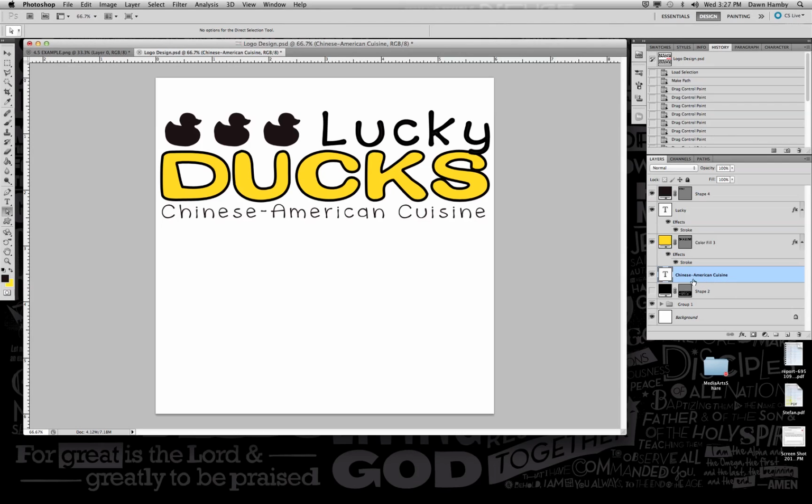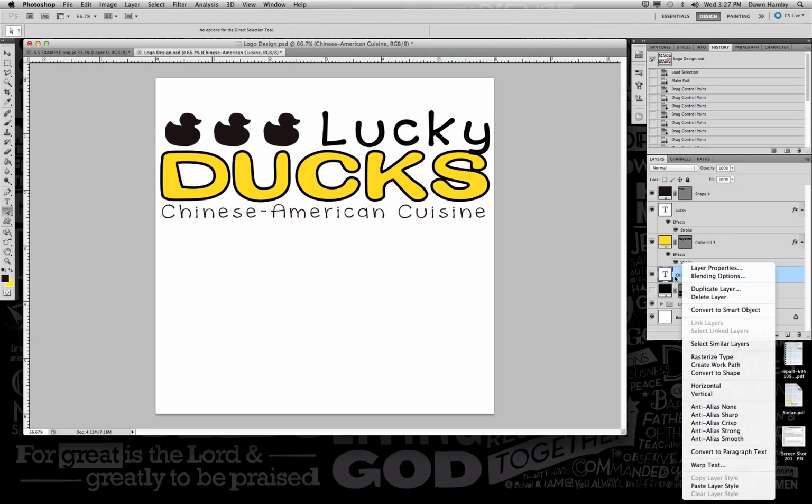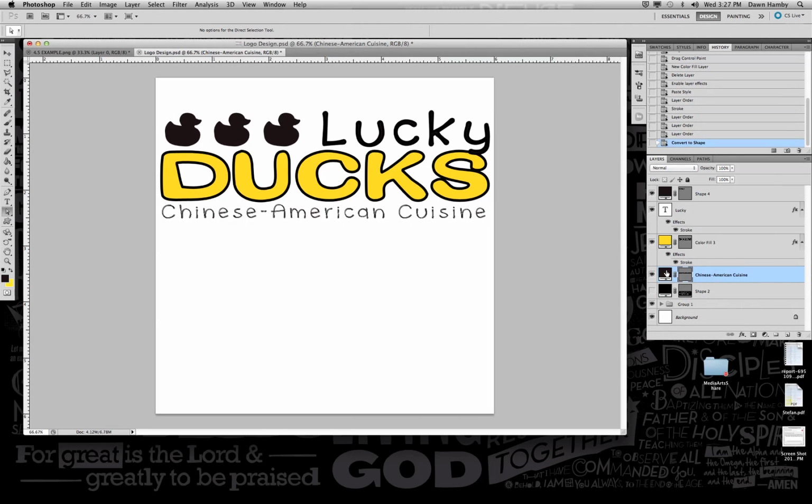The first thing that you're going to do is any type layers you have, you need to convert them to shapes. So you do that by control clicking on the type layer and selecting convert to shape, and you can see it converts it to a shape layer with a vector mask. Then you will use your path selection tool to select all those paths. So I'm just clicking and dragging across all of the paths that were just created, copying that, and then pasting it into another vector mask.